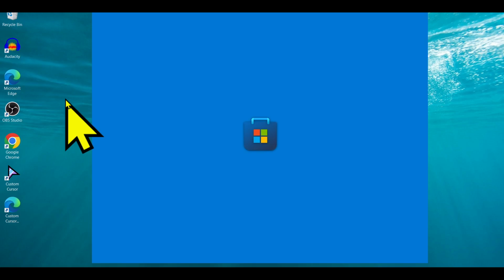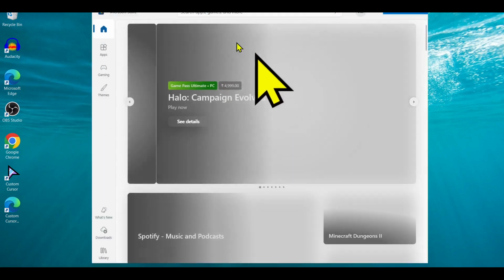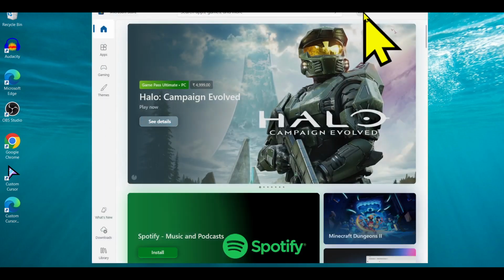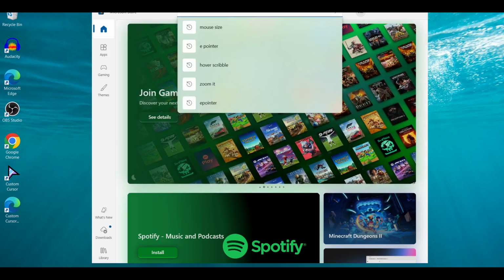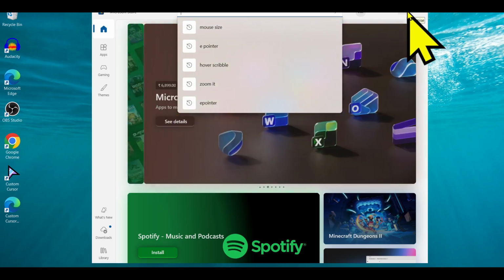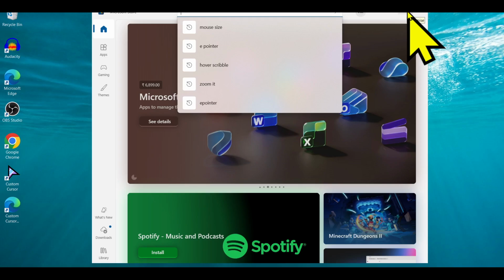Click here, open this page. Already an account is created. Microsoft search bar, click any app, like I downloaded WhatsApp.